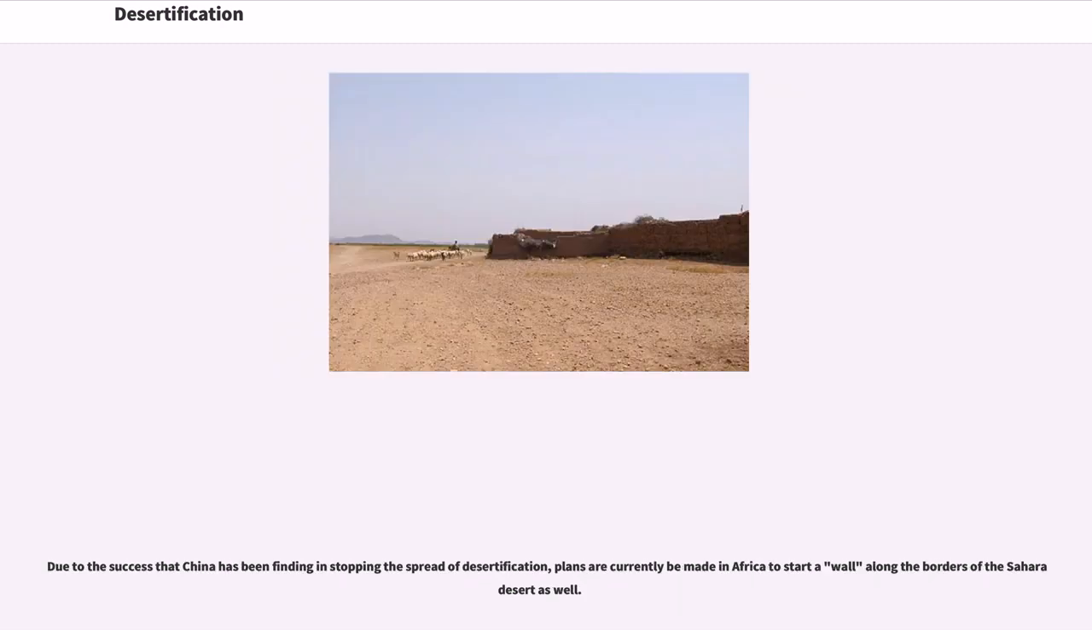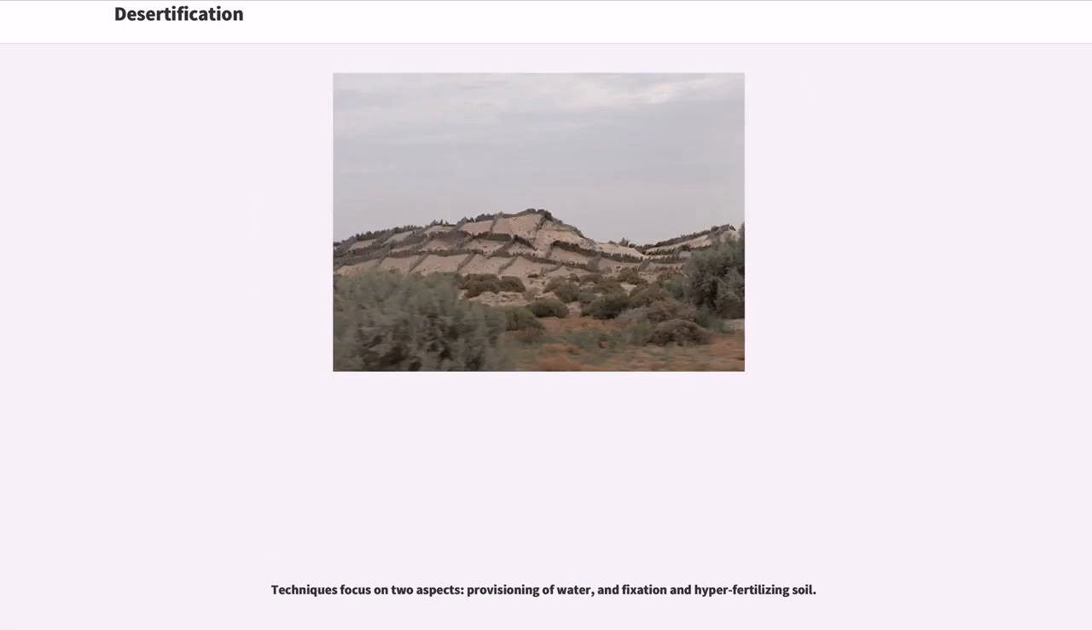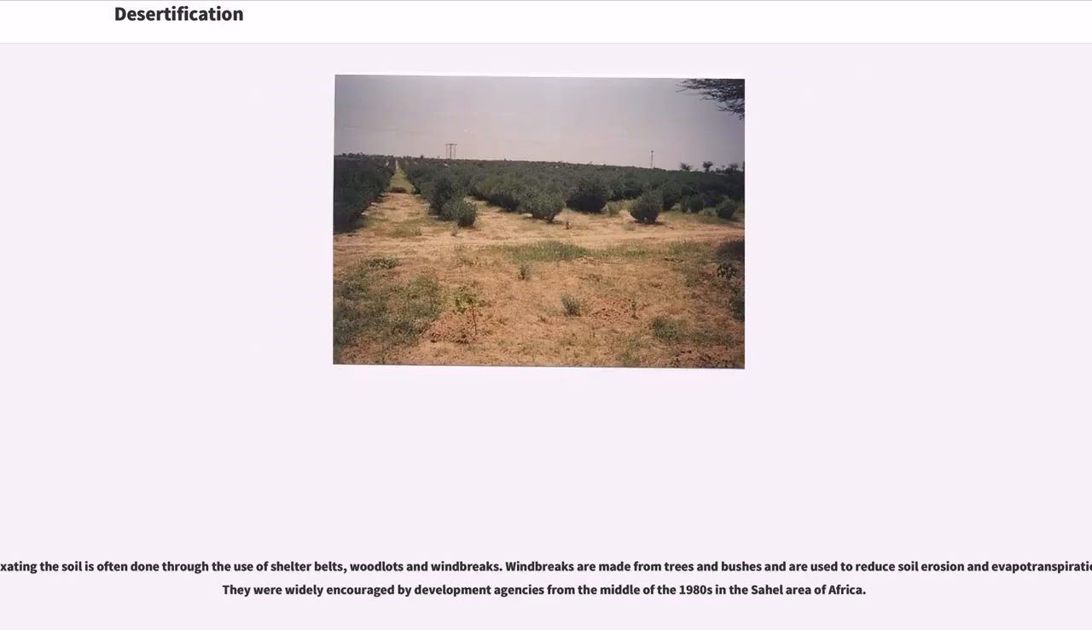Due to the success that China has been finding in stopping the spread of desertification, plans are currently being made in Africa to start a wall along the borders of the Sahara Desert as well. Techniques focus on two aspects: provisioning of water, and fixation and hyperfertilizing soil. Fixating the soil is often done through the use of shelter belts, woodlots and windbreaks. Windbreaks are made from trees and bushes and are used to reduce soil erosion and evapotranspiration. They were widely encouraged by development agencies from the middle of the 1980s in the Sahel area of Africa.